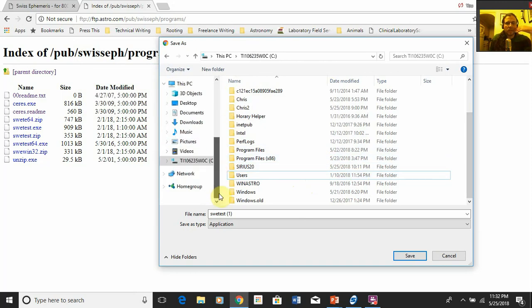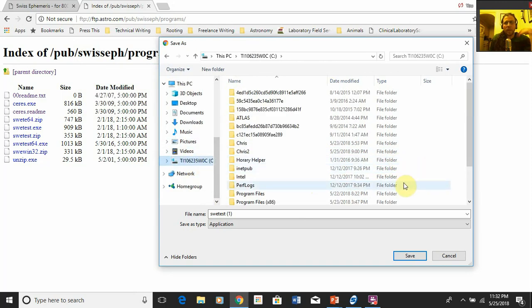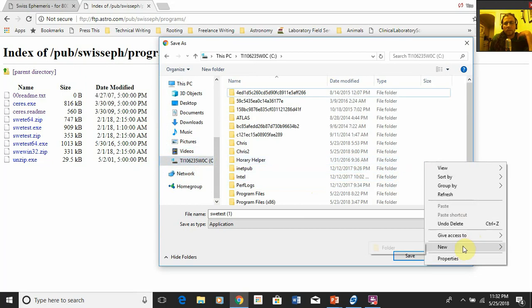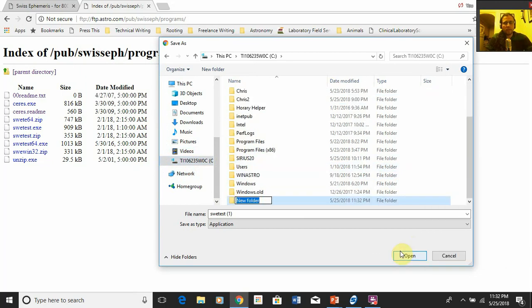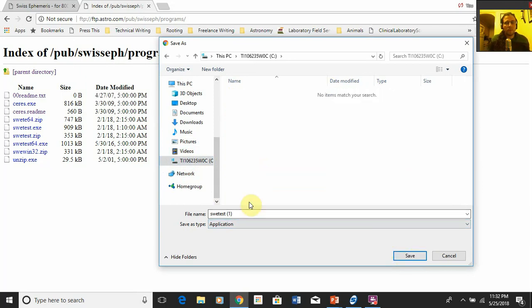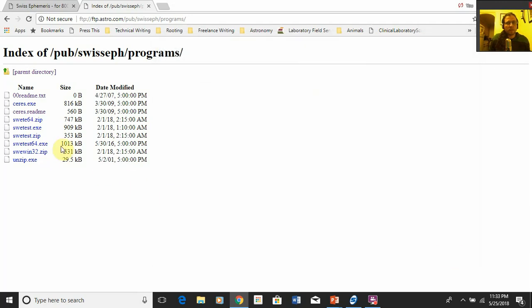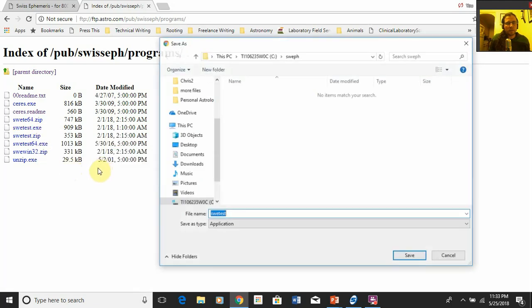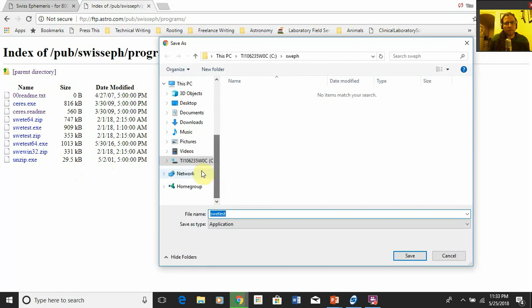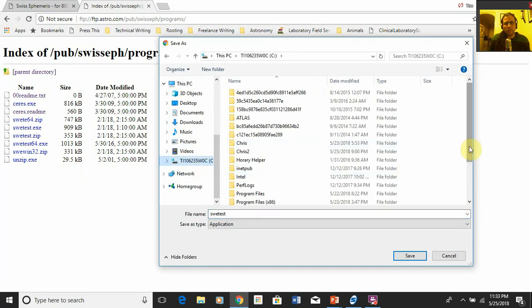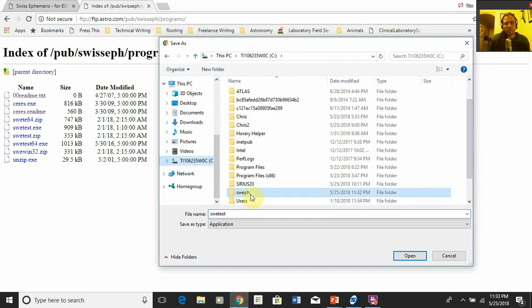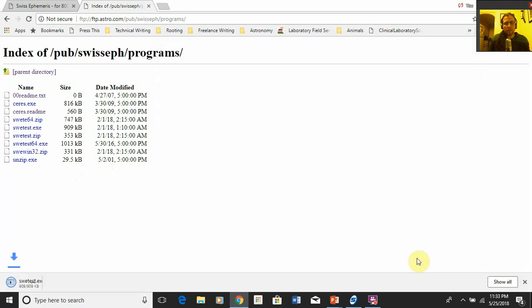So like I said, you want to put it on your main C drive. So go to your main C drive, right click, go to new folder, and name it SWEPH. Open that folder and then save the program. Let me do that again. Right click, go to Save Link As. Okay, now we're on the main C drive. We're going to go into the SWEPH directory and then just save the file.